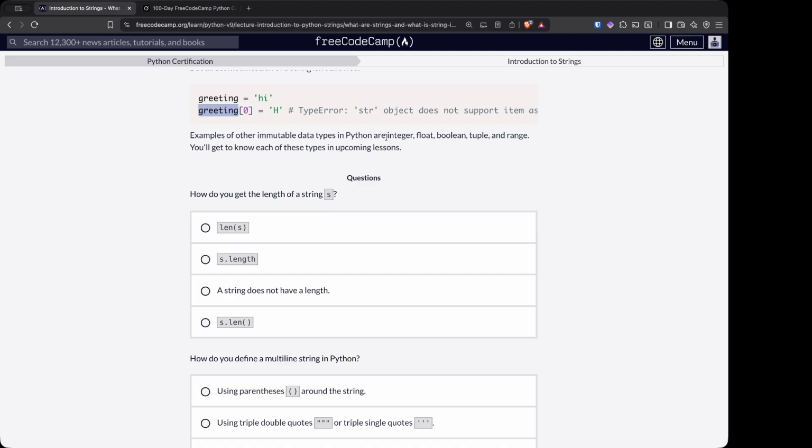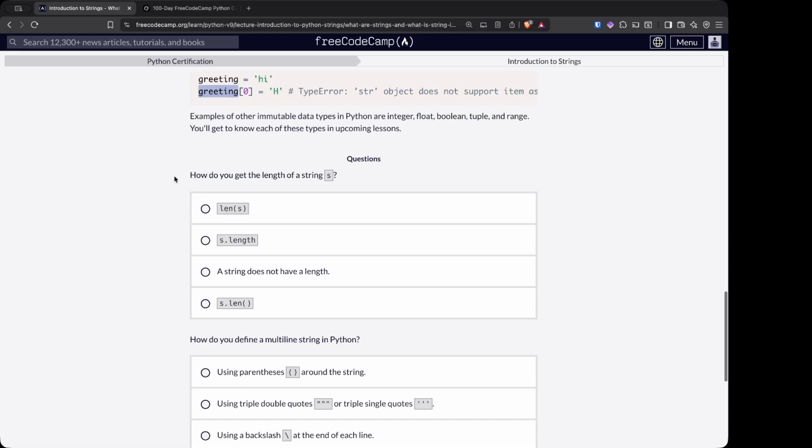So examples of other immutable data types in Python are integers, floats, booleans, tuples, and ranges. You'll get to know each of these in upcoming lessons.